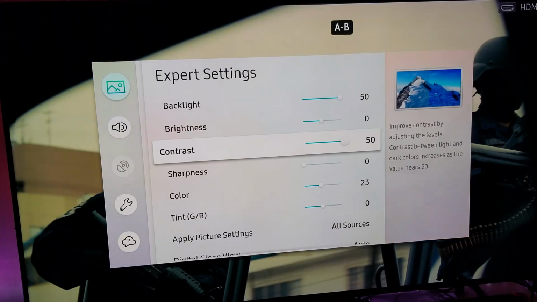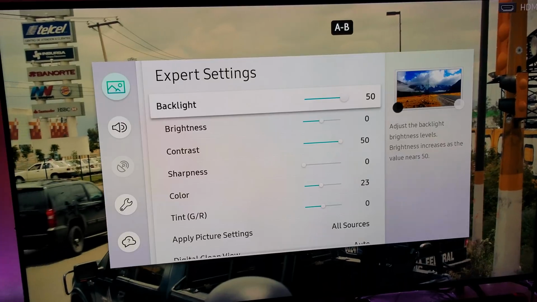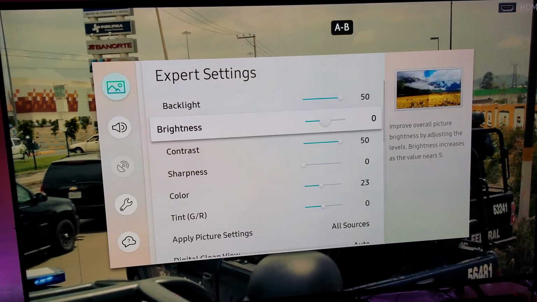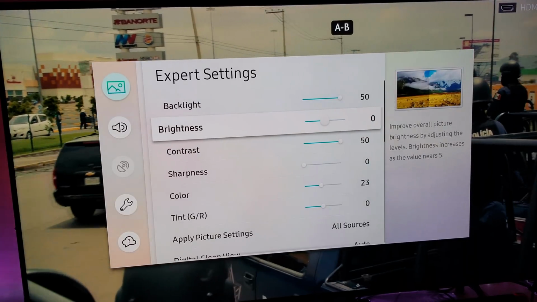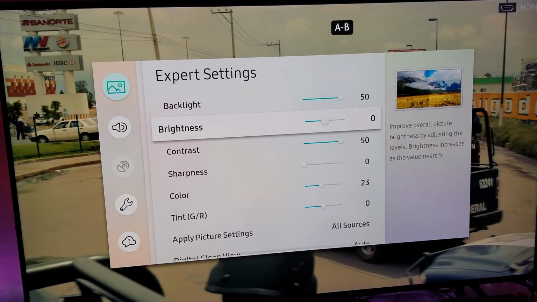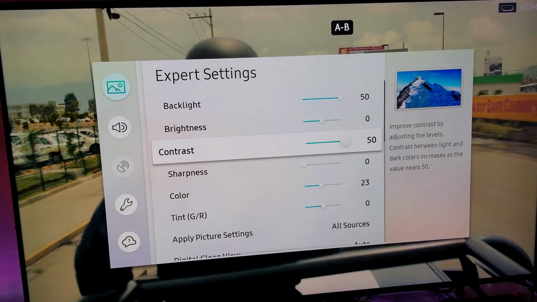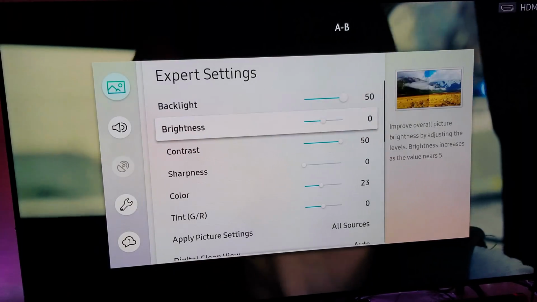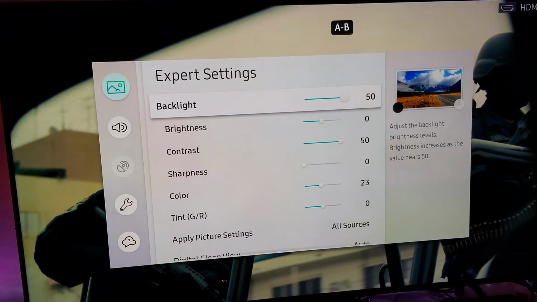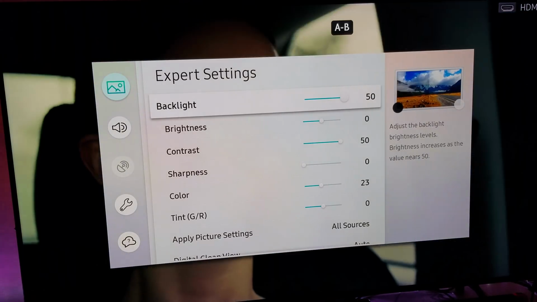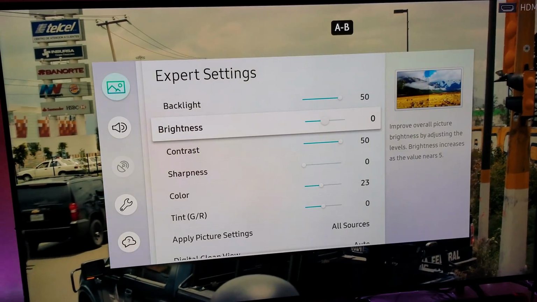First thing first, backlight and contrast. For the HDR, remember, we're doing movie picture settings for the HDR. Backlight and contrast always have to be set to maximum. Brightness has to be kept in the middle. It always has to be like this. Remember this. You've got to always keep it like this to truly appreciate what the HDR can do. Backlight maximum, contrast maximum, brightness in the middle, 50.